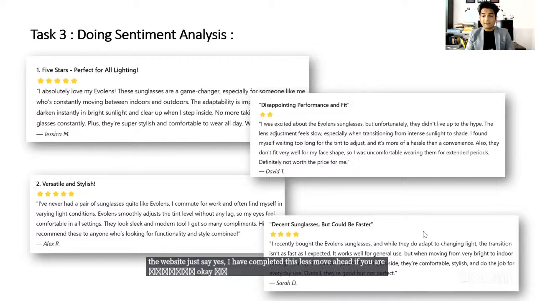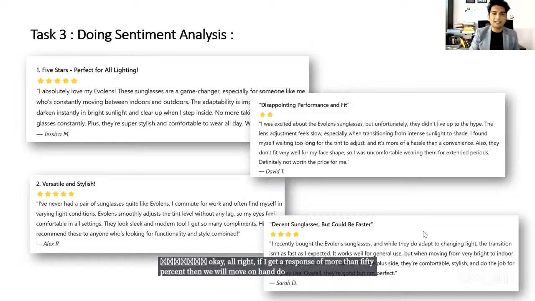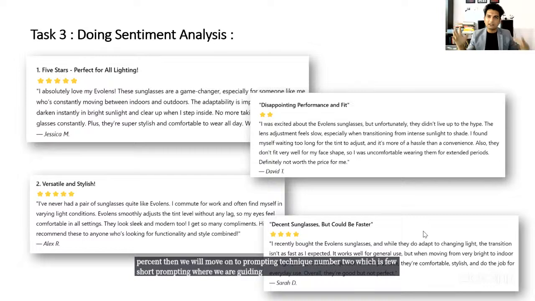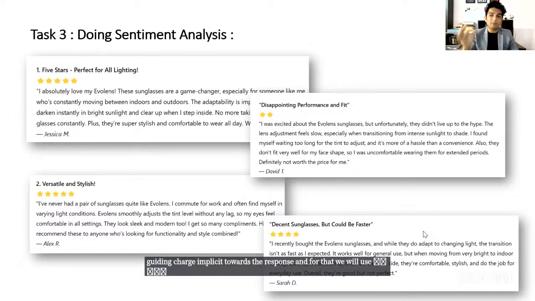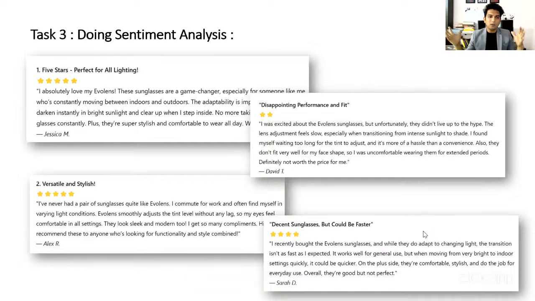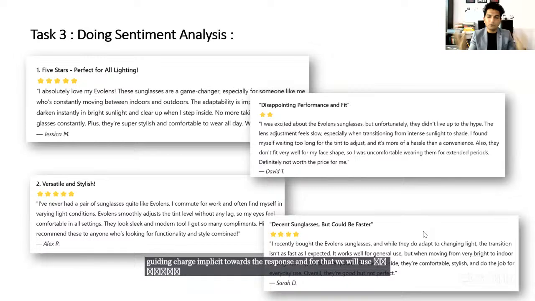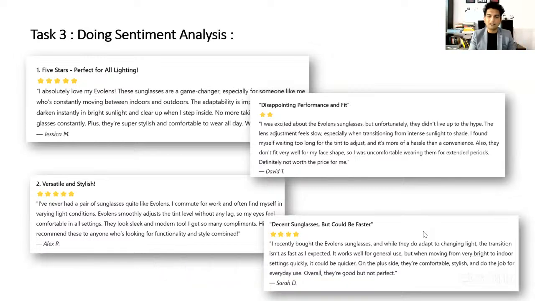All right, if I get a response of more than 50%, then we will move ahead to prompting technique number 2, which is few shot prompting, where we are guiding ChatGPT towards the response. And for that, we will use the prompt lab today. For the first time, we are going to use IBM prompt lab, which is a structured way of doing things. And you will see how effective and advanced prompting we can do with IBM prompt lab.